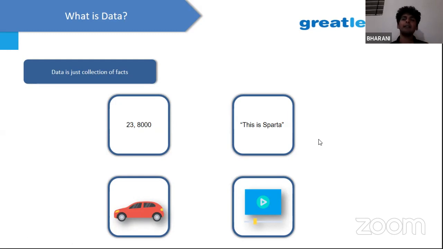Now, it's not necessary that data should only be present in numerical or string format. Because of the advent of social media and technology, especially in the last 10 years, we've got a lot of pictorial data and a lot of data in the format of videos. So we've got all of this unstructured data with us. Whatever you see on social media is again data.